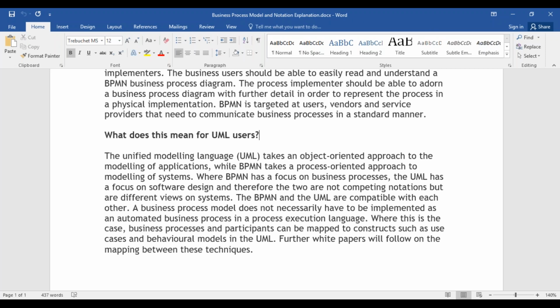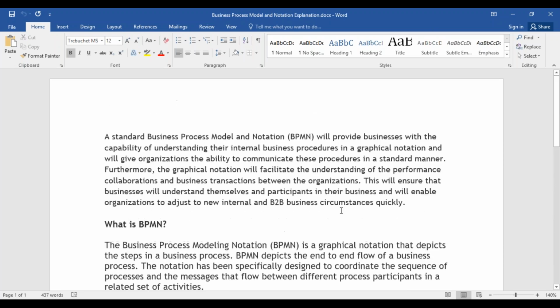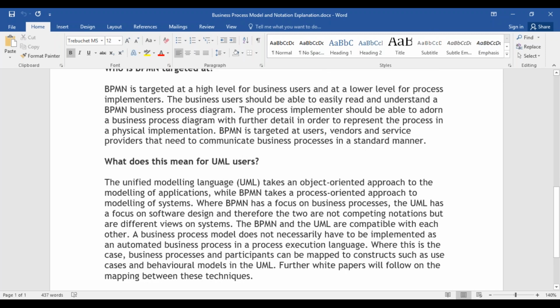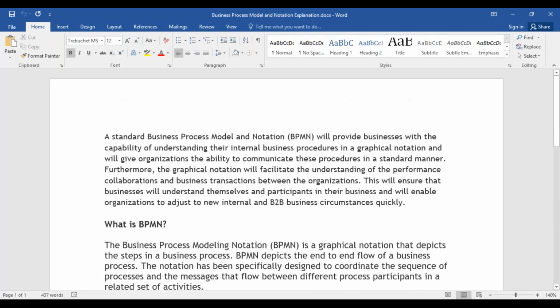BPMN and UML are compatible with each other. A combination of BPMN and UML diagrams will be the perfect match for creating very good documentation for your software. Right? So that's the explanation for BPMN and how you differentiate BPMN from UML. Why should you learn BPMN separately when you can create simple flowcharts? Or how do you differentiate BPMN from the UML diagram? Do you have any questions for me?